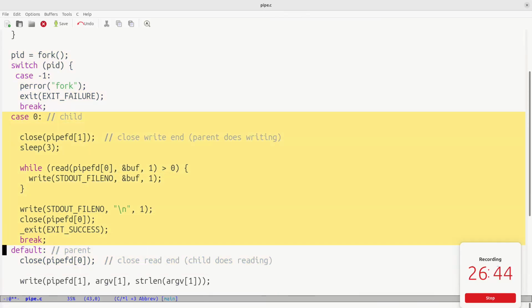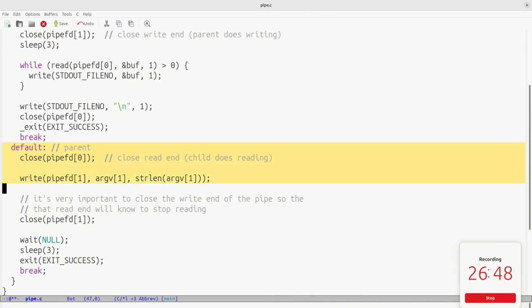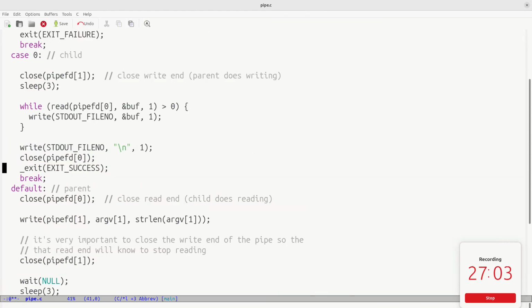Case 0, that's going to be the code that runs in the child process. And default, that's going to be the code that runs in the parent process. Questions about that? So remember, if you don't call exec, the processes are running the same program. And since fork returns 0 for the child and non-0 for the parent, we can run different code for the parent and child process, even if we don't actually exec a new program. Questions so far on this?